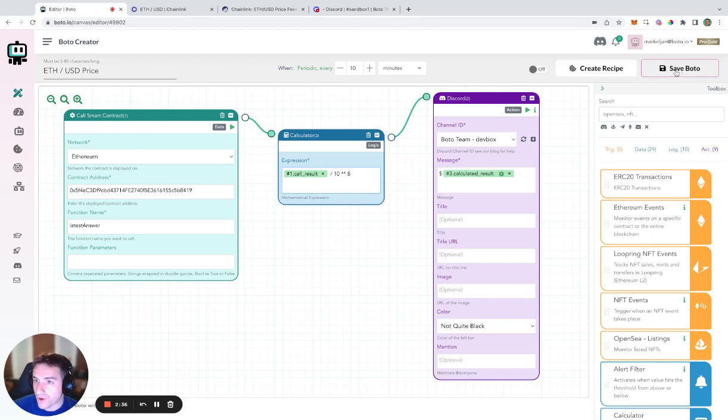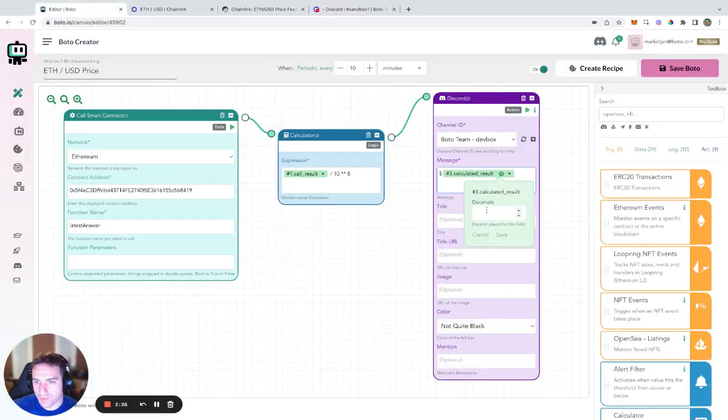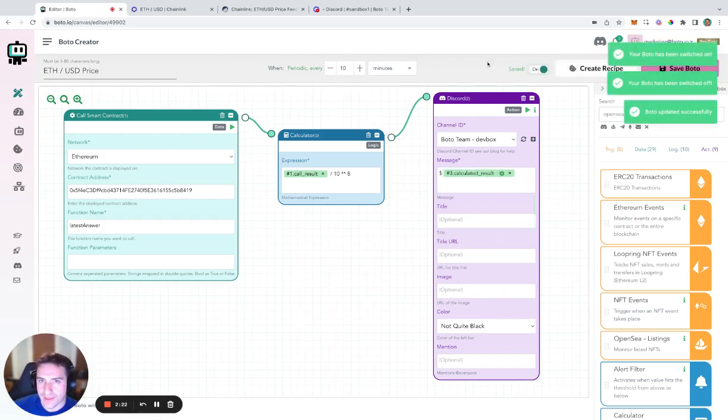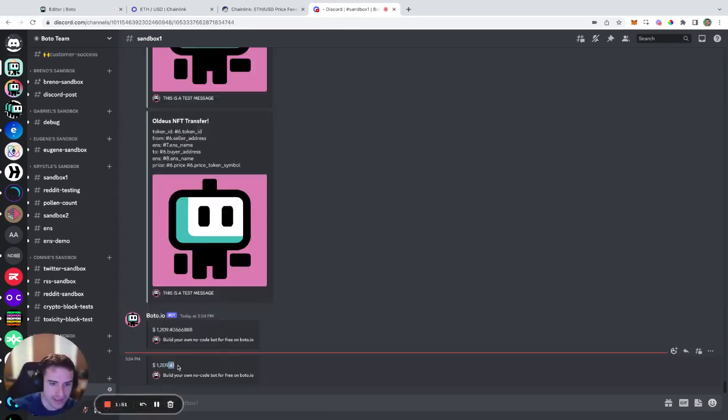So let's go ahead and turn on our bot and run it. And we're going to check on our Discord, and we see the price here. And we can do one more thing, which is format that to two decimal places. And we're going to do a quick flicker. It should be updating. And now we have a readable value.